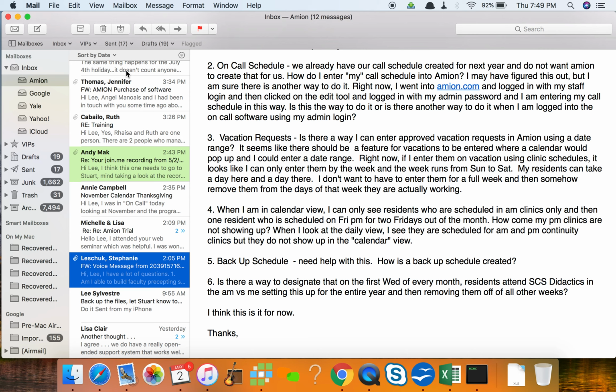When you're in the calendar view, only see residents who are scheduled in AM clinics. I might need more specific details on that one. Would you mind sending me your password and maybe even a screenshot if you've got the PM schedule or the AM PM clinic schedule? I can take a peek at that for you.